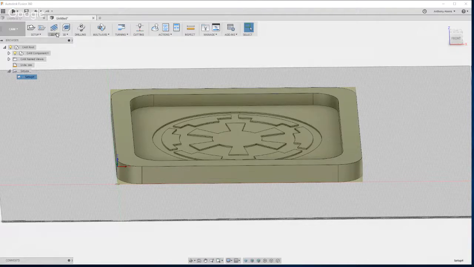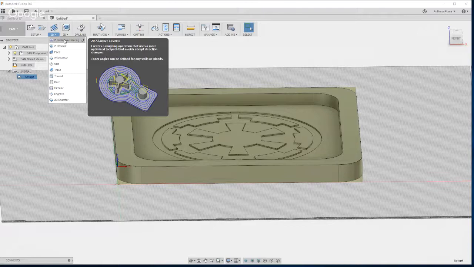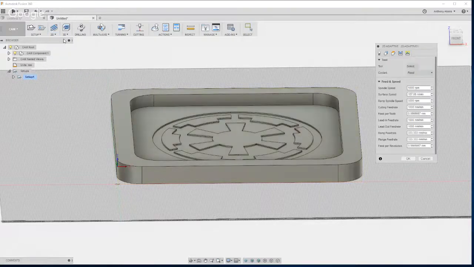So the way I would tackle this project would be to start with a 2D adaptive clearing. 2D adaptive is great for clearing large areas. It's not a finishing procedure. It's just to clear a lot of material very quickly, and it makes good use of the end mill. It's very nice on it. So I click 2D adaptive.